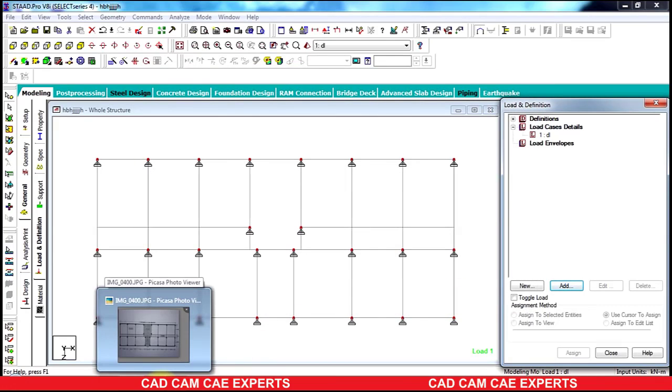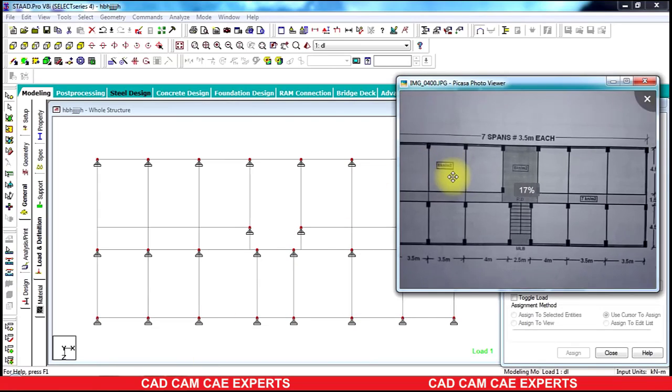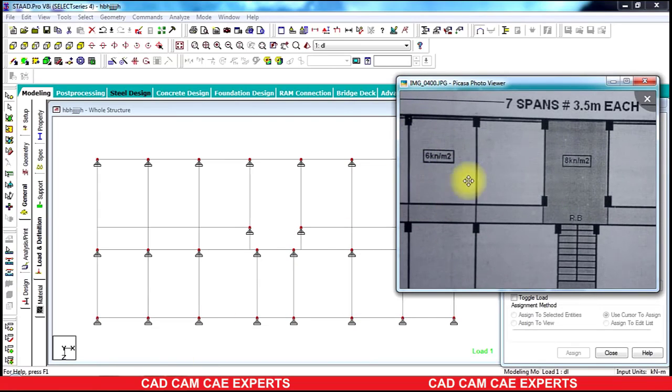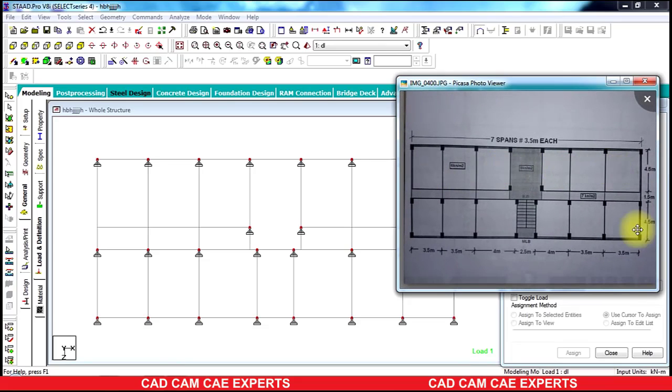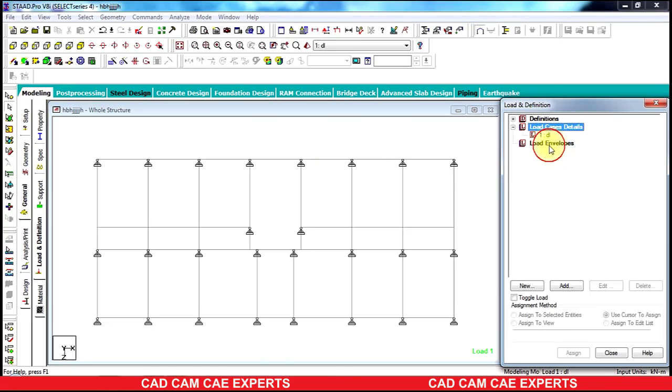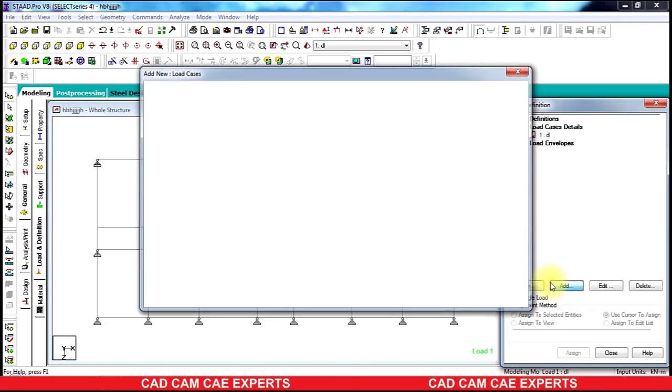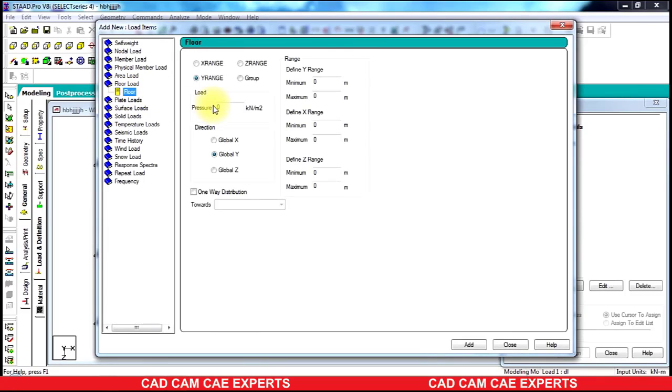As per our figure, load is 6 kN per meter square in these 3 and this 3, this 3 and this 3, and 7 kN per meter square in the smaller rectangles and 8 kN per meter square in the bigger one. So select dead load, select add, go to floor loads, select pressure as -6 kN per meter square.